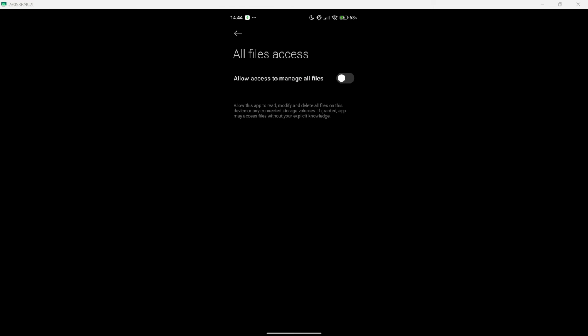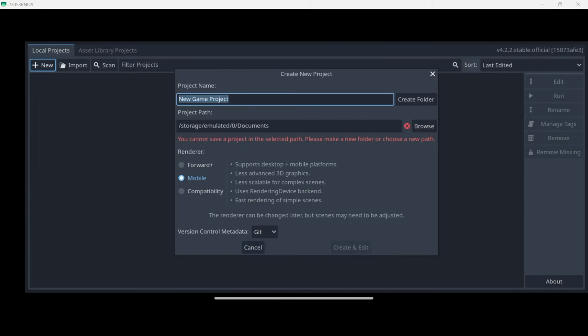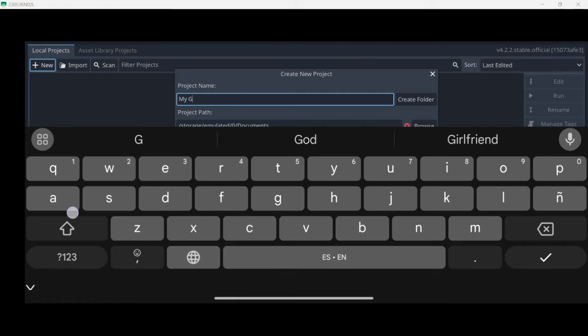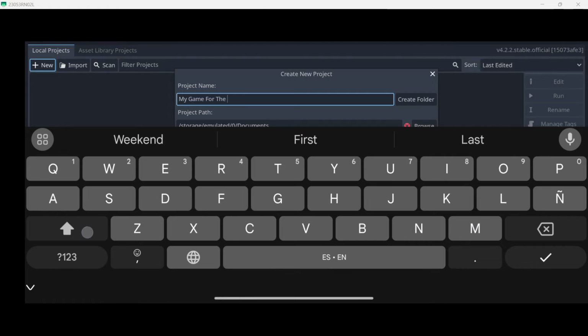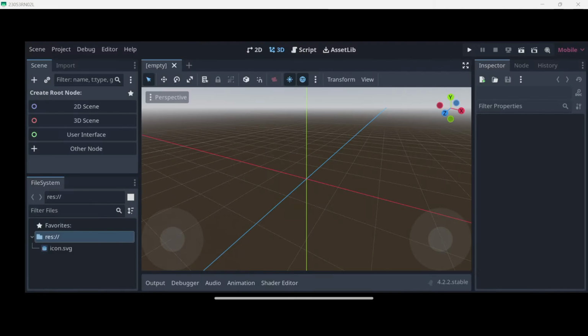As soon as you open Godot, it will require you to allow access to manage all the files. Let's close this pop-up. On the top left we can click new, and there create our brand new project, giving it a name, a path, a renderer, and then we can just click create and edit. And here it is, the project opened.